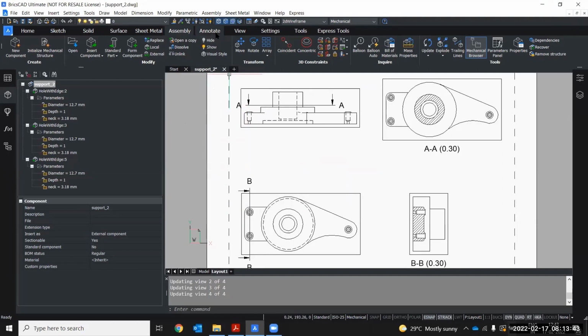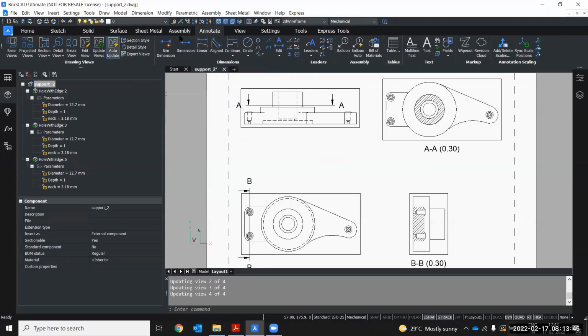And in case the auto update is not happening at your end, make sure under the annotate tab, the auto update view is switched on. Okay, so it does control whether the drawing views are updated automatically or not when the source model changes. Okay, so this is what controls the auto update of the drawings.